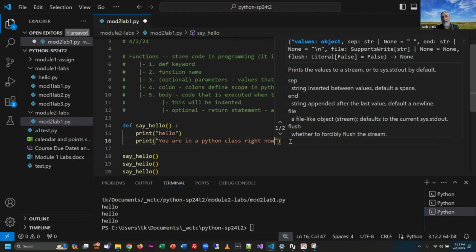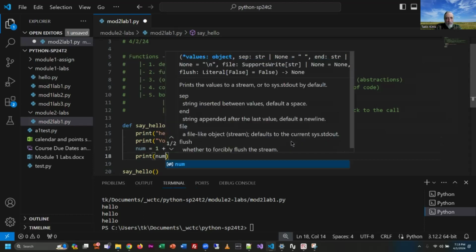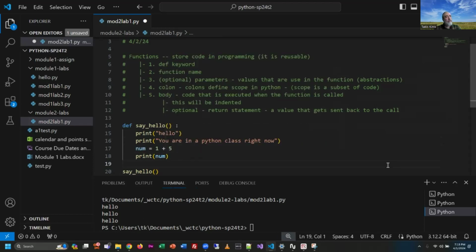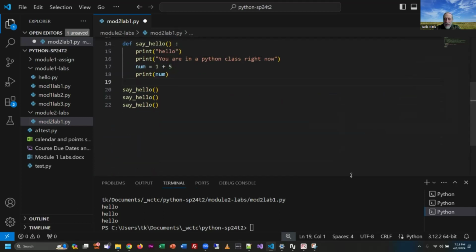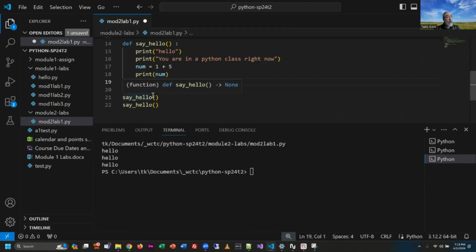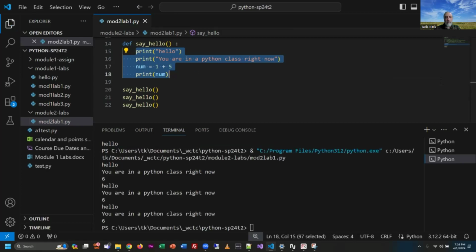I can have a separate statement that says that. I can also set up a variable, taking a calculation, and then I could print the results of that calculation. And then when I run the program again, I'm going to scroll the code up so you can see it here and see the output. Now, every time I run it, it's going to do all of these statements all at once. So watch the output. Hello, you are in a Python class right now. 6, hello, you're in a Python class, so it just repeats it.